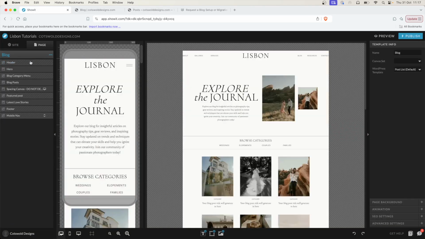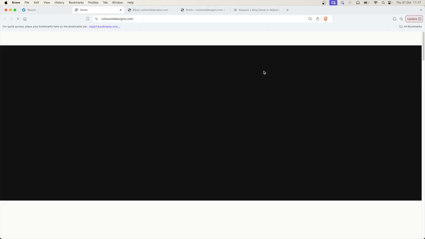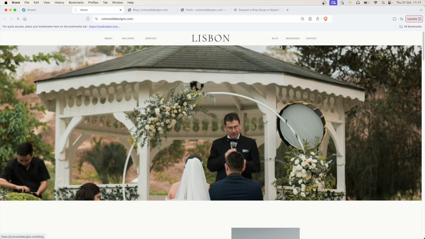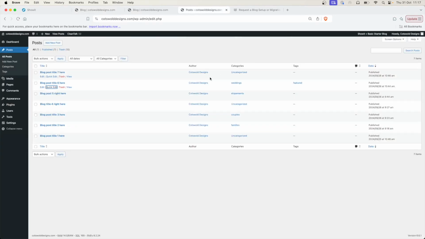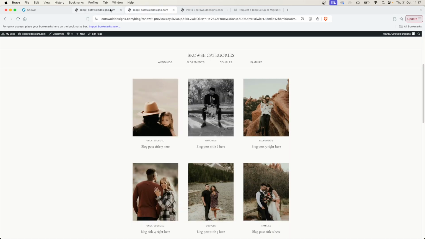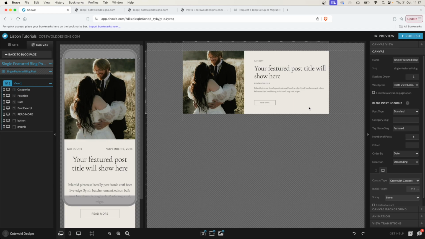So if we go back to the canvas and publish this, and we'll take a look, and we should now see that the chosen post that you've set as featured will now be showing here. So in WordPress, we chose for blog post 6 to be our featured post, and now you can see this is showing as our featured post here. So that's everything for setting up a featured blog post section.